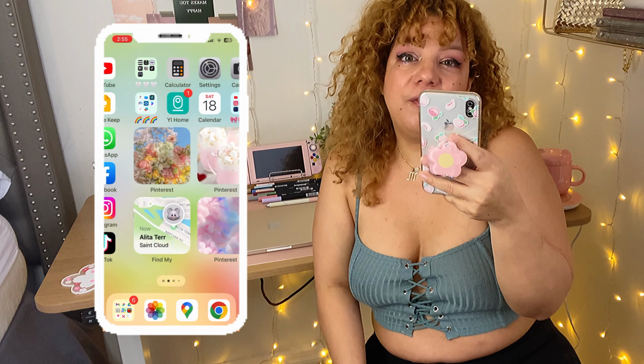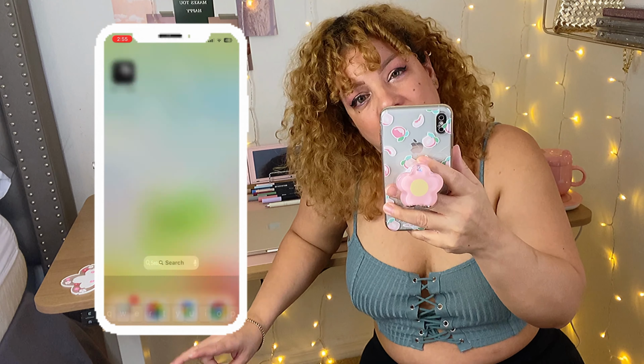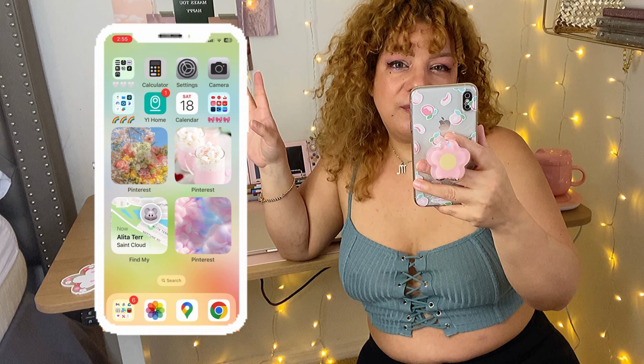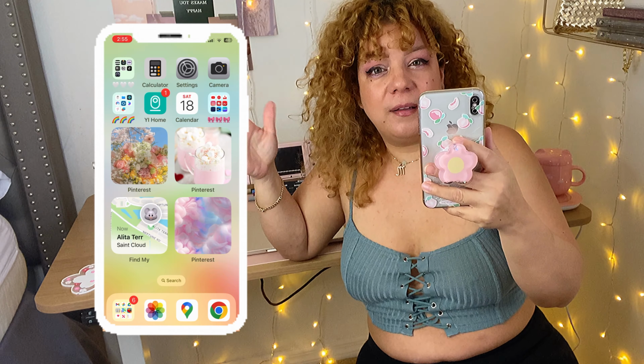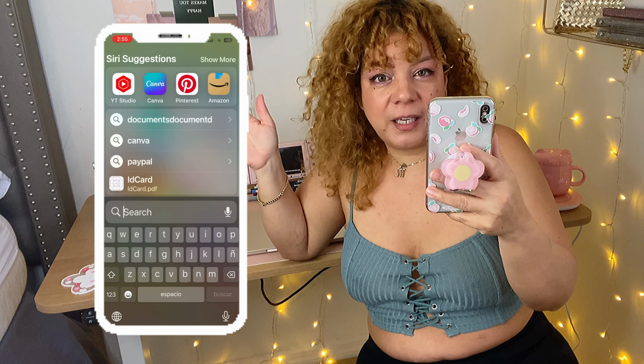And if you're looking for ideas for your phone, you can always go on Pinterest. I think you could just put in the search bar iPhone aesthetic or stuff like that. And it gives you a bunch of examples of other people's lock screens and app organization and all that.